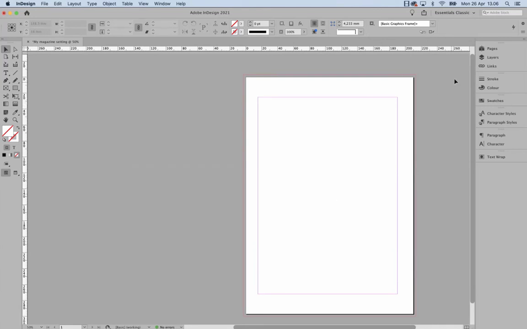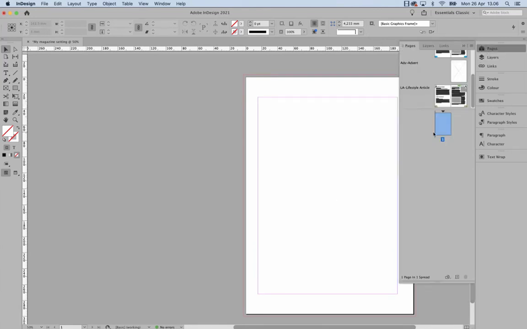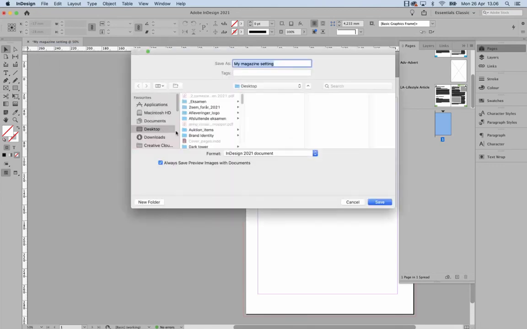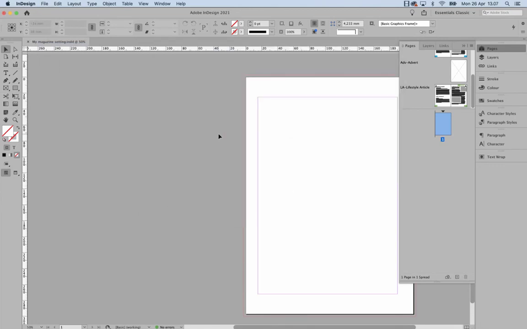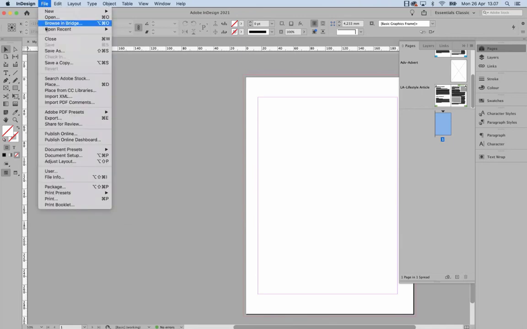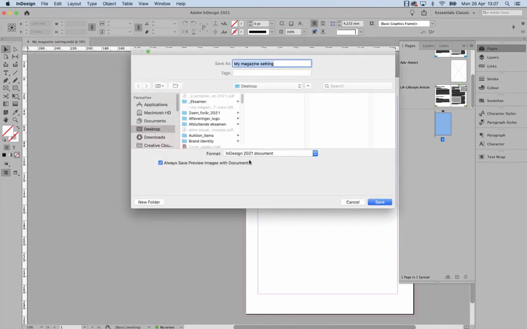So how do I save this template then? So everyone in my group can use these and thus have the same master pages, the same grids, the same paragraph styles, and so on. Well, first of all, I'll save this on my computer. That's just a good thing to do, to remember to save now and then. But the second thing I'll do is actually save this as a template.